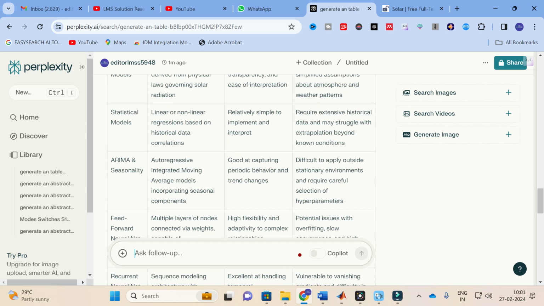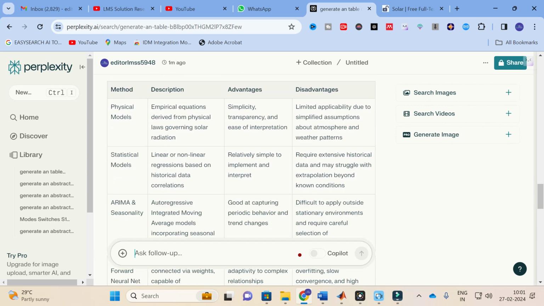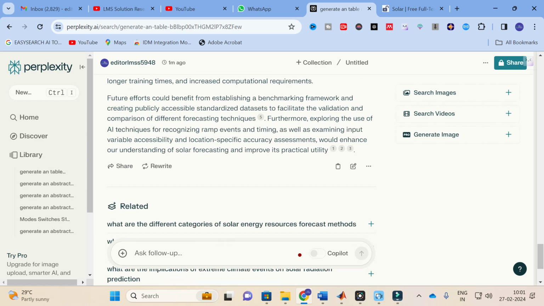So here you can see these are the methods, the physical models, statistical models, etc. And you can see the description, what that particular model implies or says. The next one is the advantages and disadvantages of the particular models. So this is how this literature review is generated.